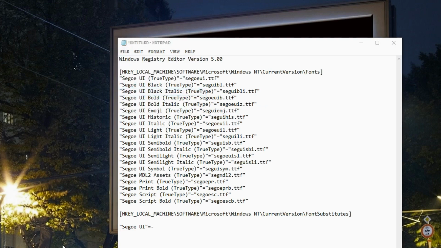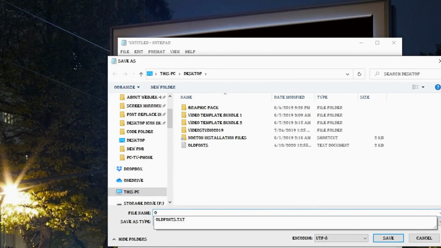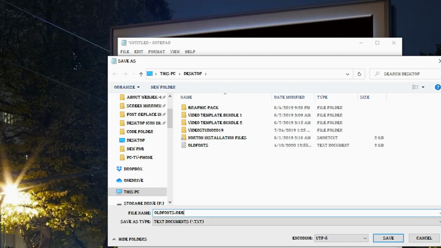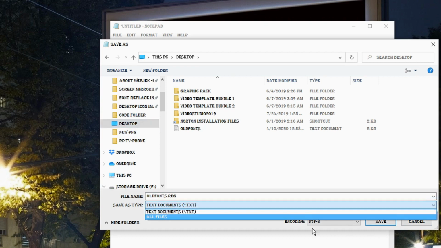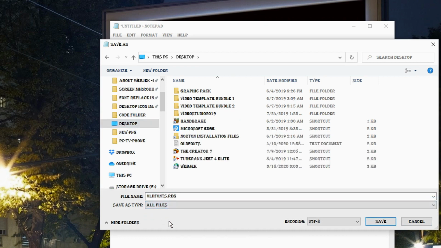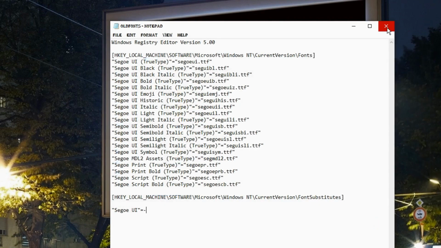save as old fonts.reg. You can have any name, it only requires .reg on the end. Then you save back on desktop. Make sure you select all files. Click to save. Close.